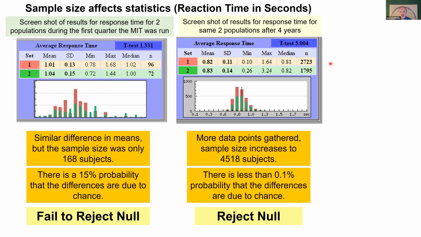Now, after a couple of years, we have thousands of data points. The average response time dropped from 1 second to 800 milliseconds. And the difference here is only 10 milliseconds, so that's smaller, right? But look at the t-value. Here it's 1.3, here it's 5, much larger. And sure enough, the probability is less than 0.1%. So it is statistically significant, even though the difference is 10 milliseconds here and 30 there. Because we tested it again and again, even though the difference became smaller, it became more significant.